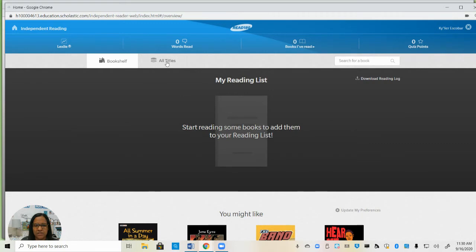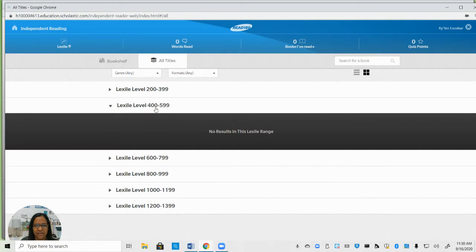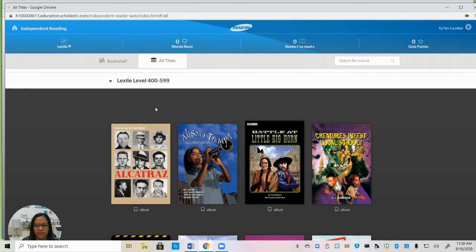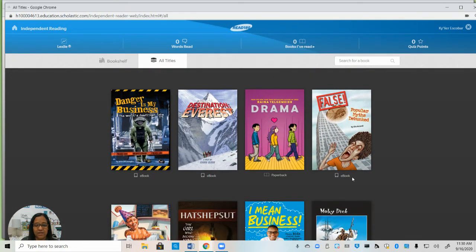So this is what you need to do. Go to all titles. So say for instance, my reading level is a 450. I'm going to click Lexile level 400 to 599. And that's why it's really important for you to know what your level is. Also remember that you're checking out an ebook. Ebook means it's an electronic book and you can read it at home on your laptop.